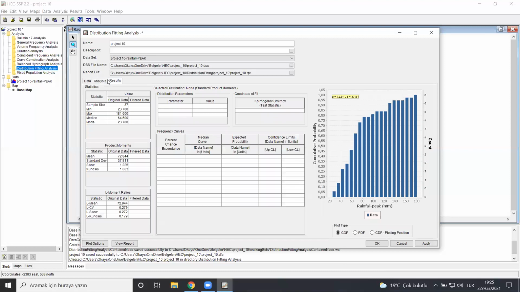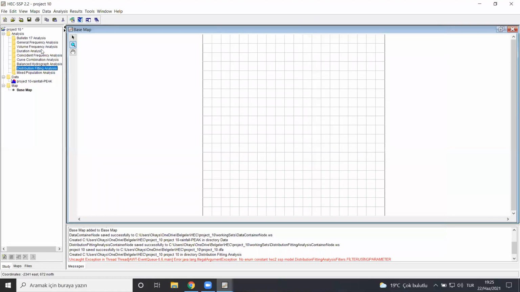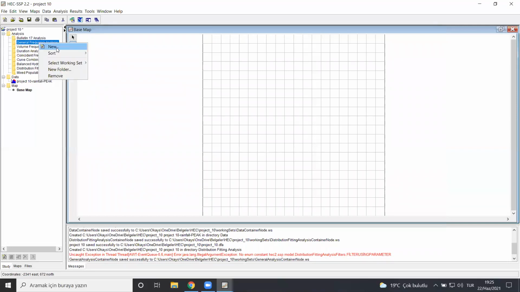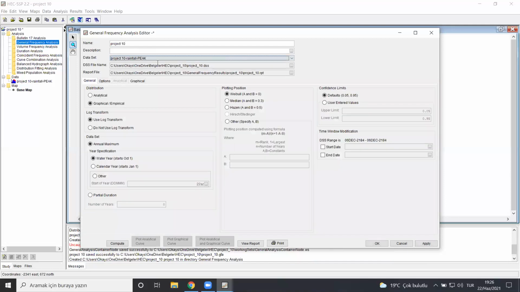So since we decided log normal is the best for us, from here what we can do is go and do the general frequency analysis. You can close this one. Now you'll come to general frequency analysis. You'll say new. Again, write the project name, P100, and from the data set, select your data.